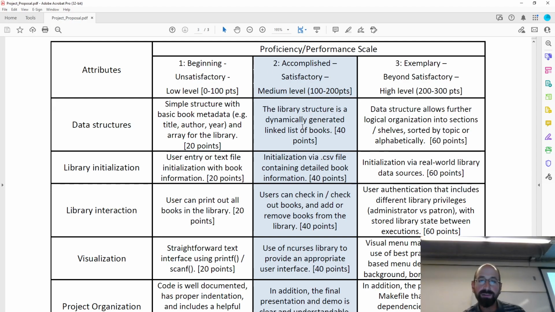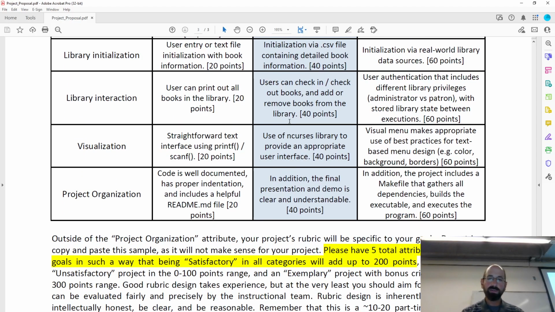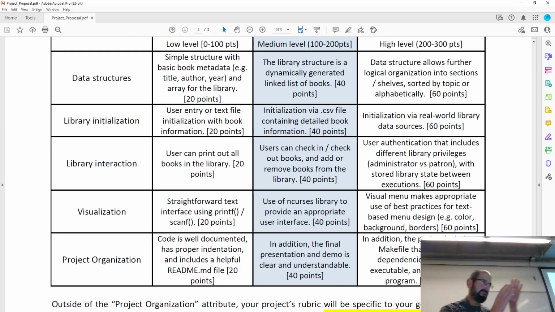The goal is that if you hit everything under accomplished, satisfactory, medium level, the different phrasing I use there, that is supposed to add up to 200 points. So while you have a little bit of flexibility here, I generally want you to have 5 total attributes with 3 different performance levels for which that middle column adds up to 200 points. You can then have that rightmost column add up to 300 points.